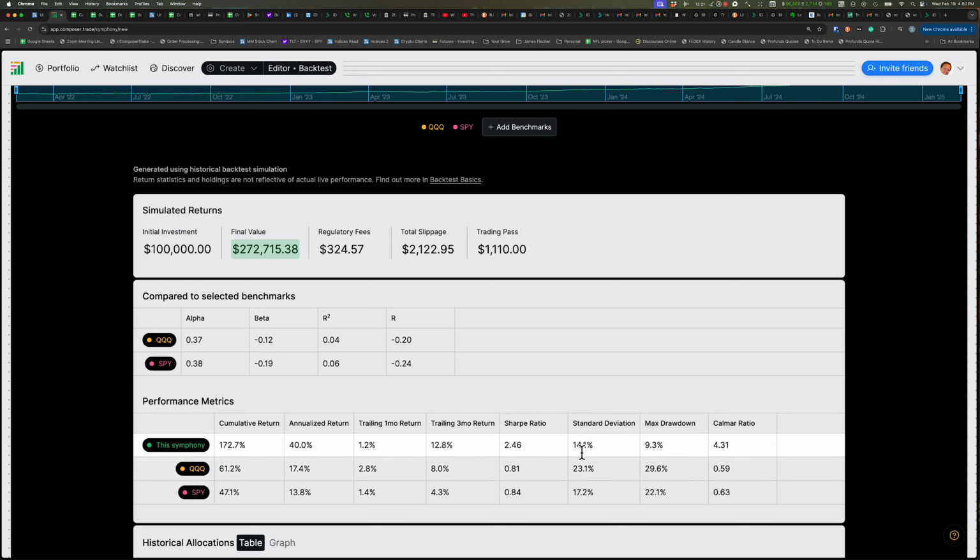And then you can see that the standard deviation for this symphony is 14. It's less than both of these. We have a low drawdown. And then the Sharpe ratio is a measure of how efficient the return is for this. So a higher number is better. You can see that both of these are under 1 at 0.8. So this is 3 times the performance in terms of Sharpe ratio.